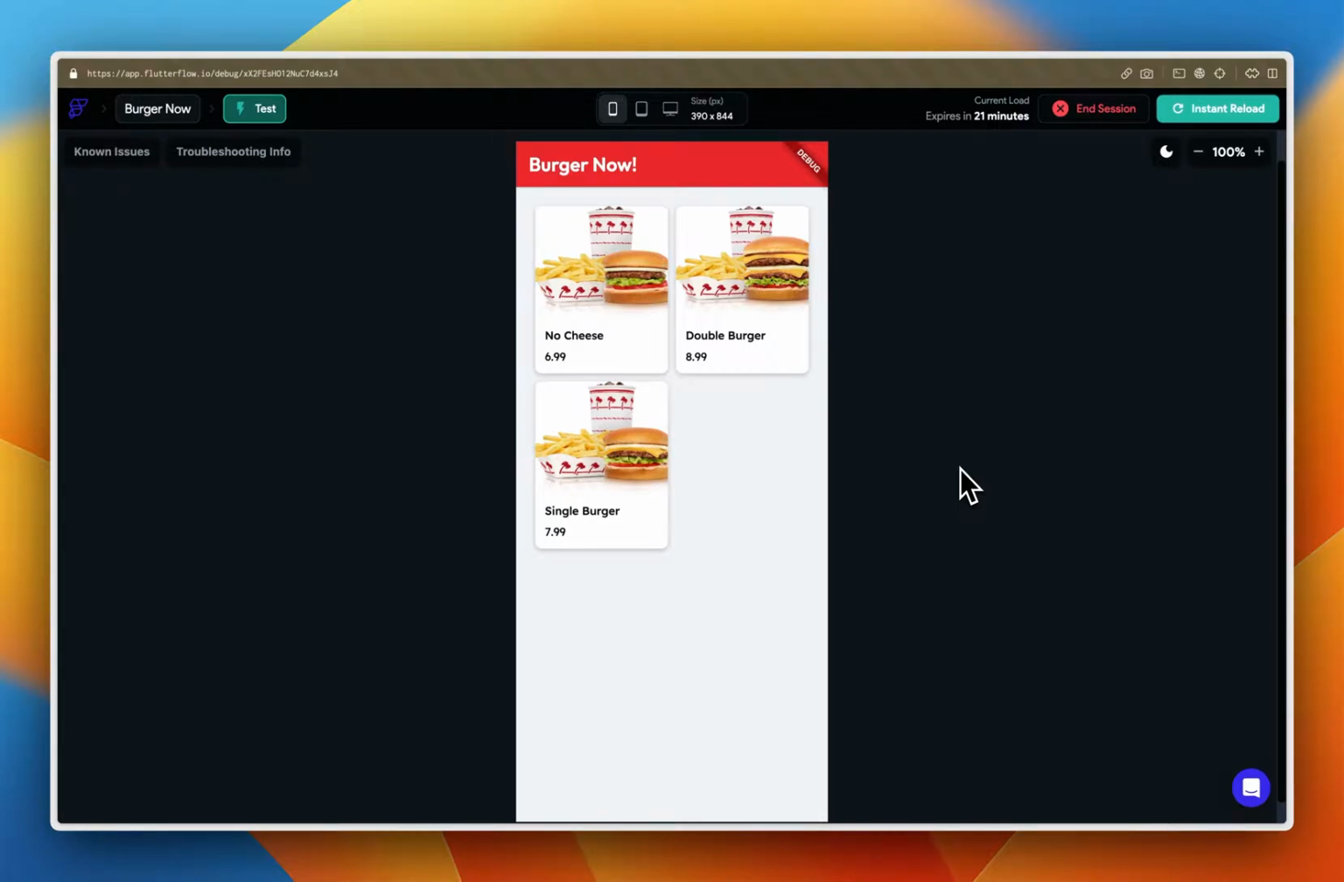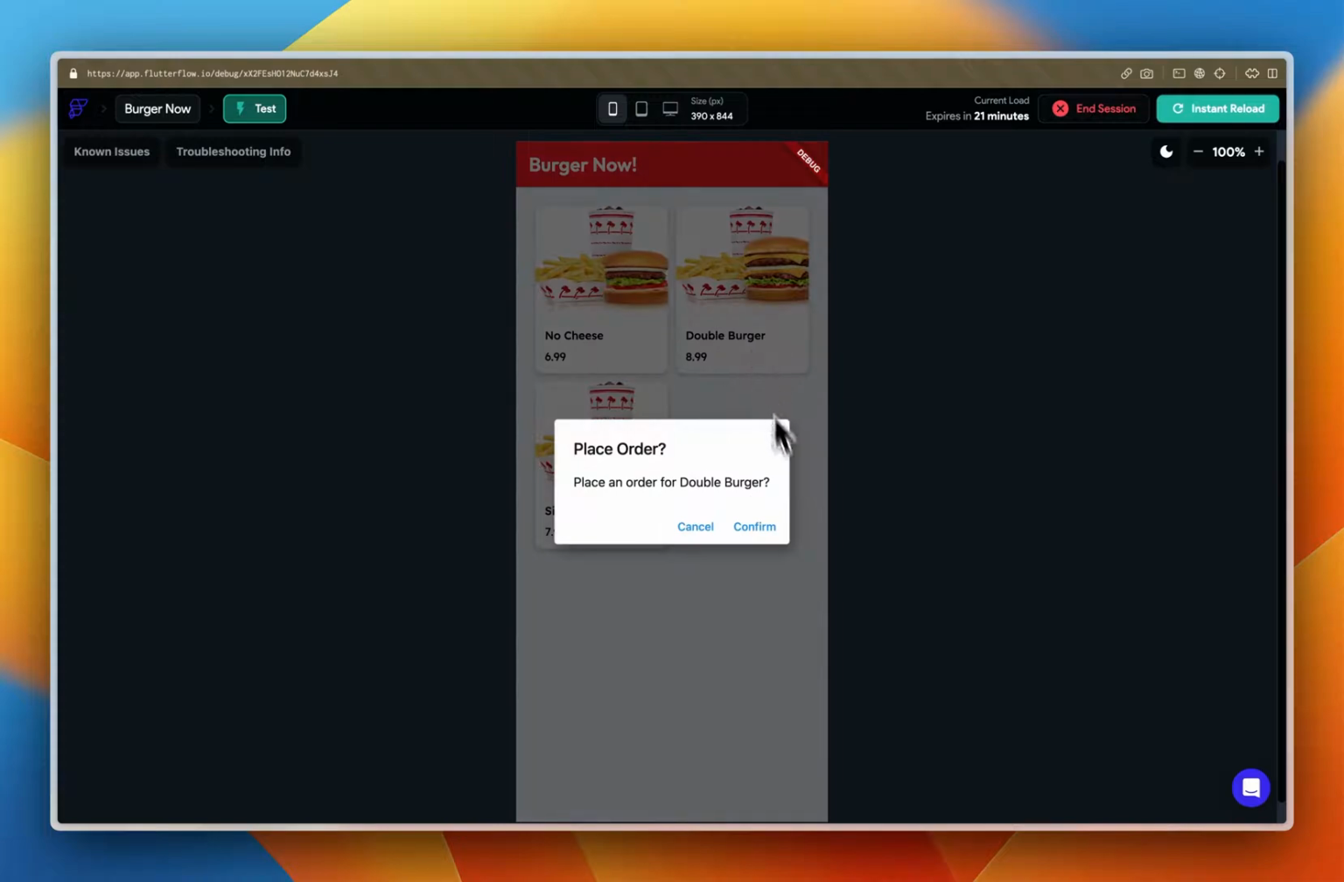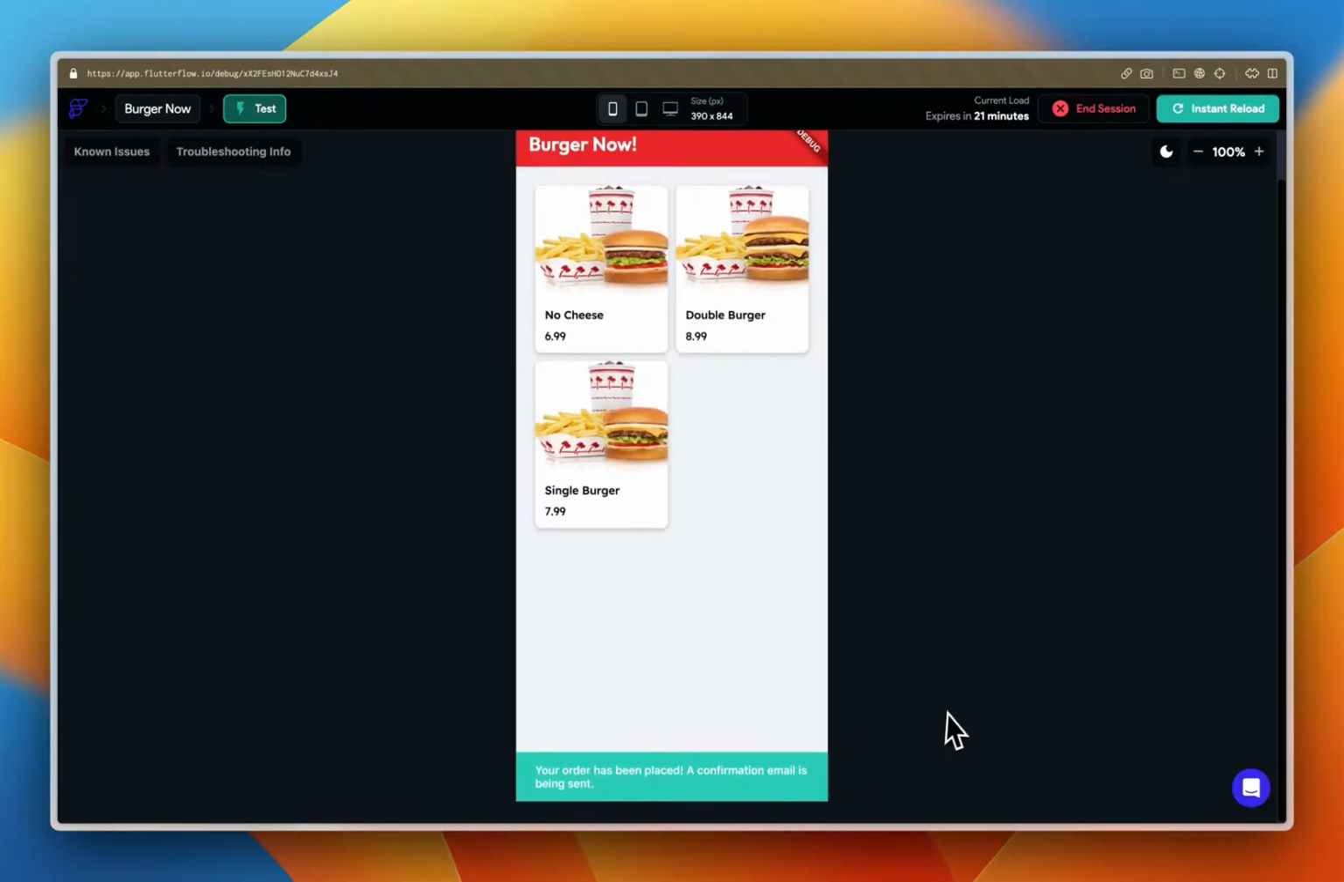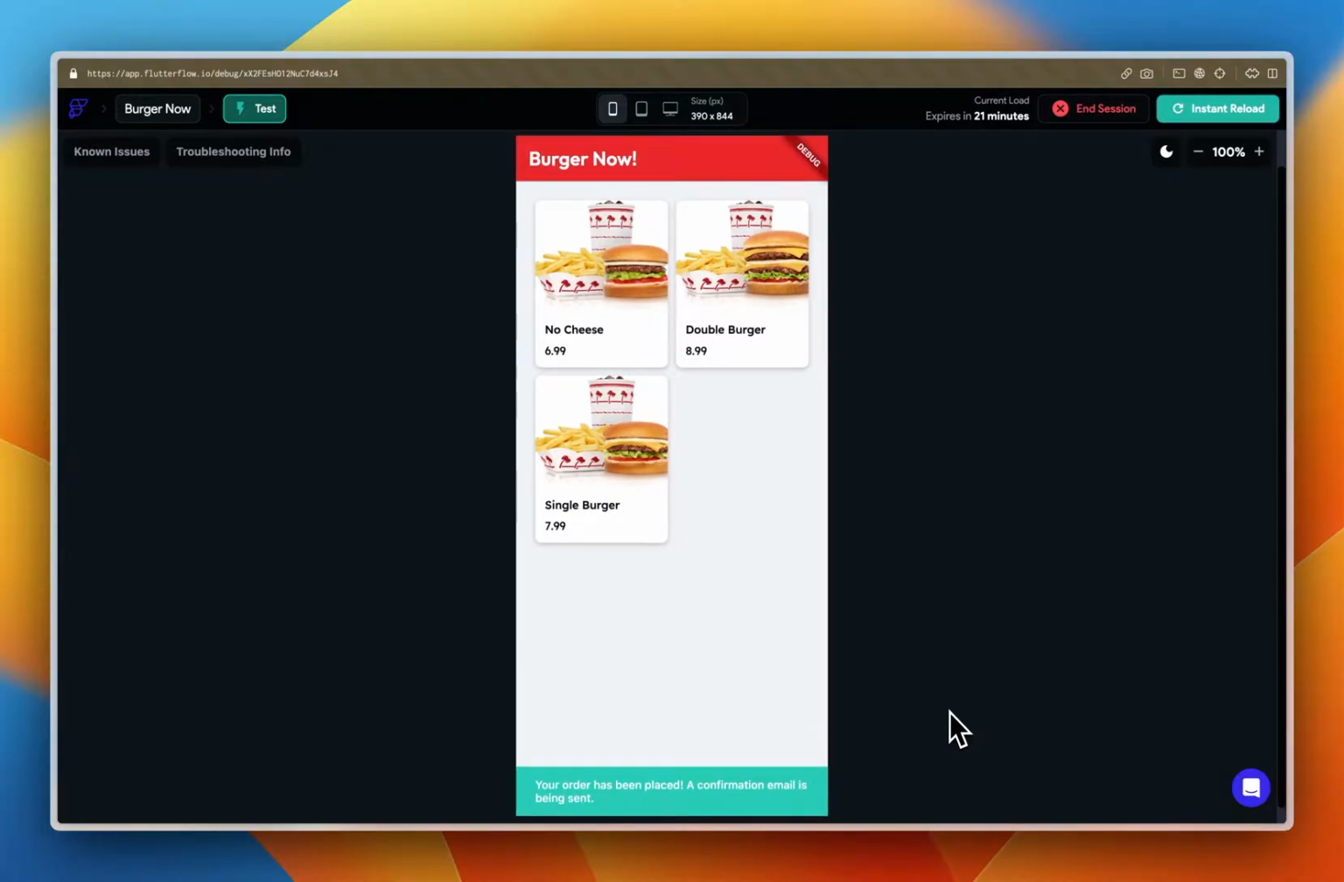So it's pretty simple. Right now you click on it and it says place an order. It asks a question, confirm, and it says your order has been placed and a confirmation email is being sent. Except it's not actually sending an email because I haven't set that up yet.